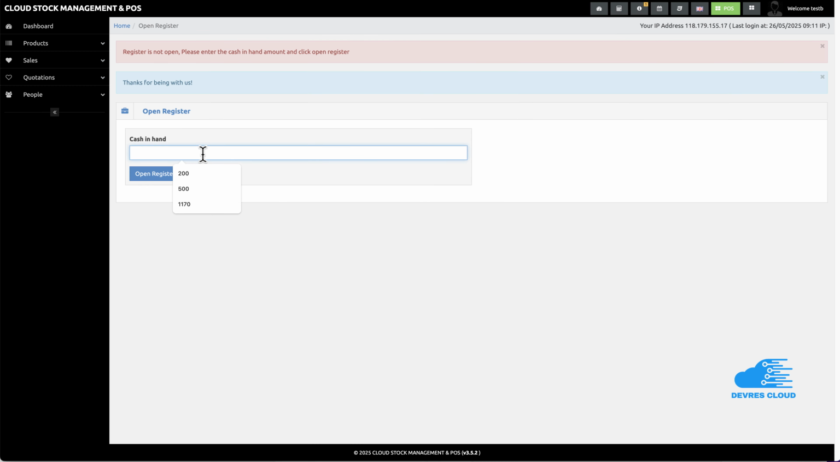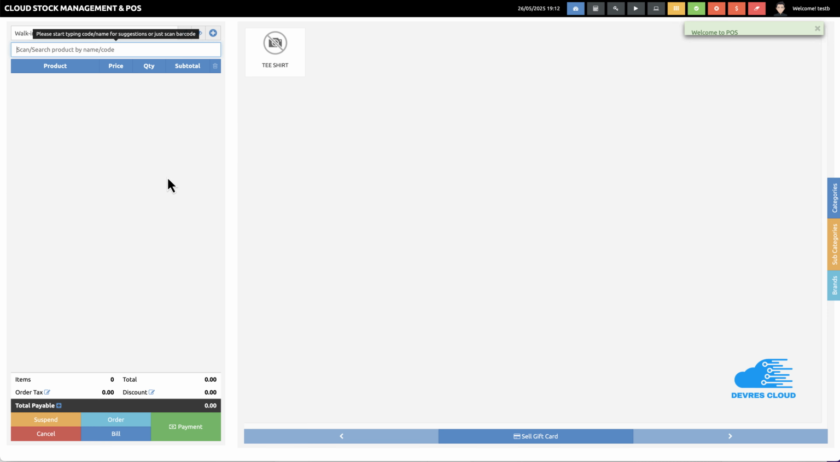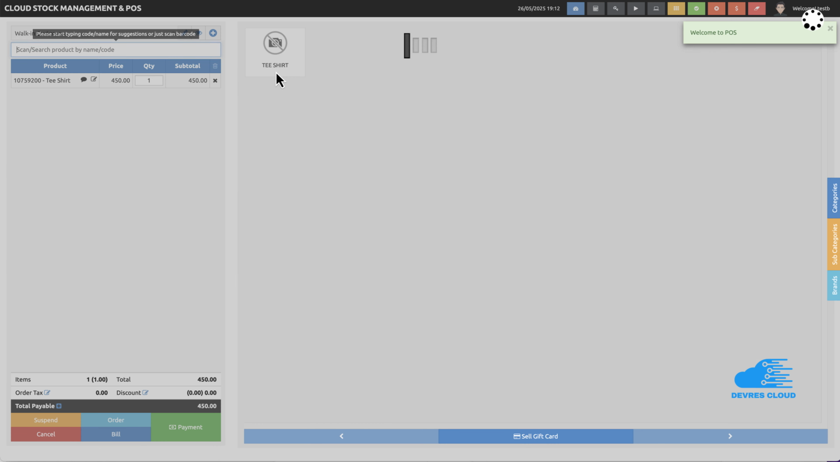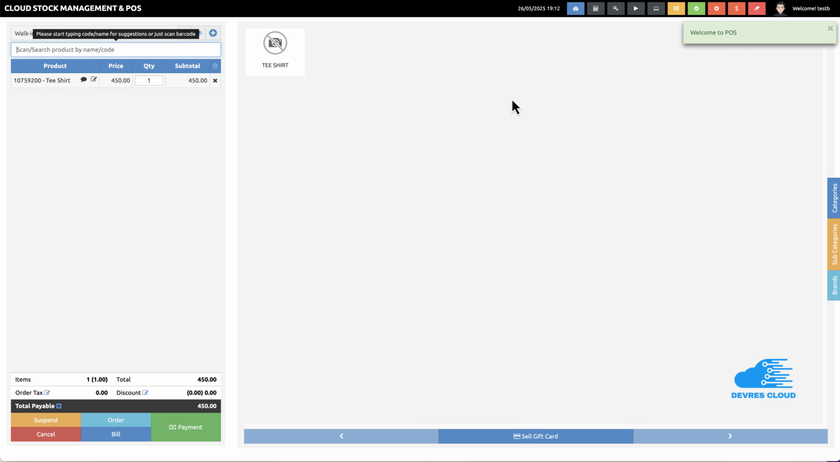You'll be asked to enter cash in hand. This is the amount the biller has in their cash register when starting the day. For example, if the biller has 200 in cash, they will enter 200 and click Open Register. Now the biller can handle their own cash register. When the day ends or the cash counter is closed, they will close the register. Every time the biller opens the register, they must enter the starting cash in hand. This is the general rule.